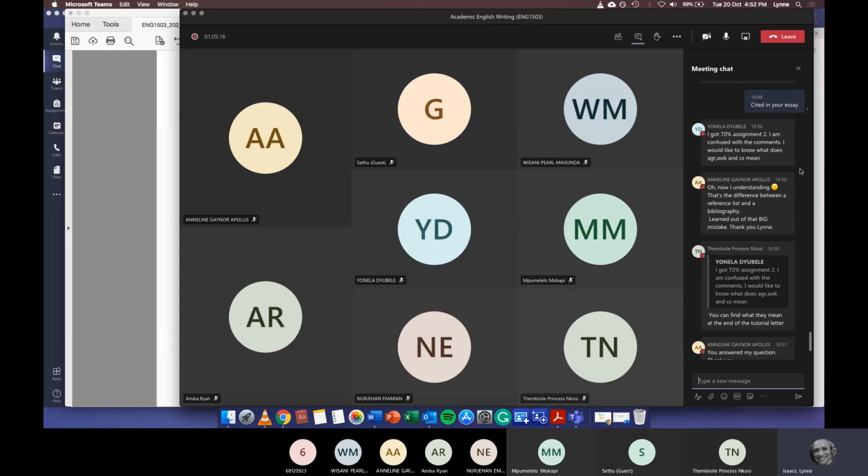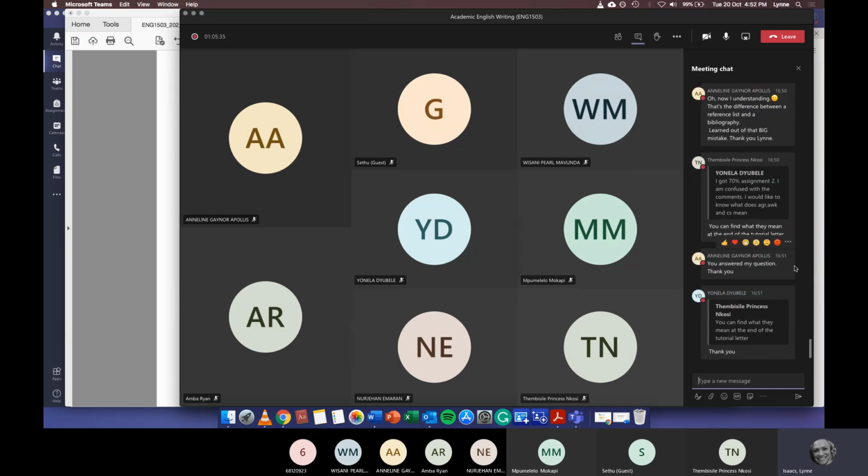And CS, I think CS is comma splice. So comma splice is a kind of grammatical error that is very, very common, where you use a comma instead of a full stop to separate your ideas. Okay. So I think CS is comma splice. Yep. So go to page 25 to have a look at the marking codes. Please keep the questions coming.